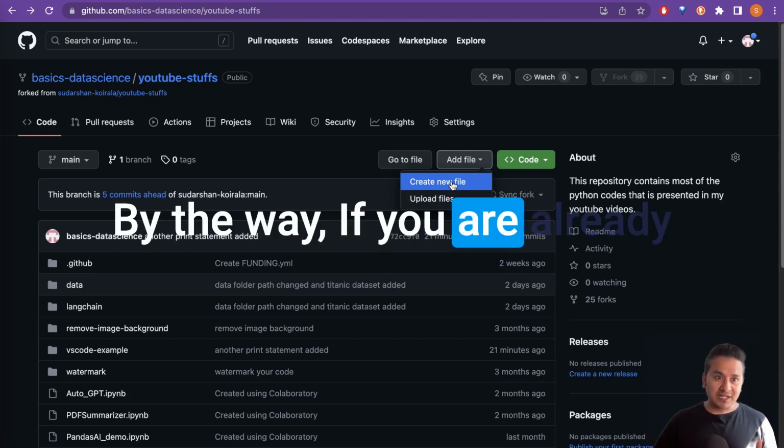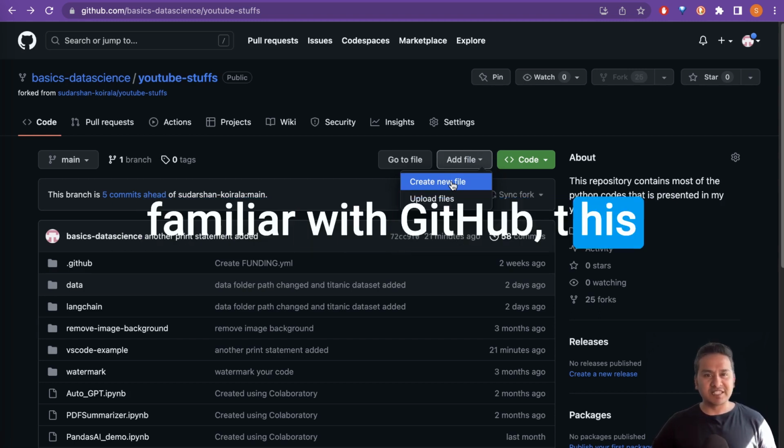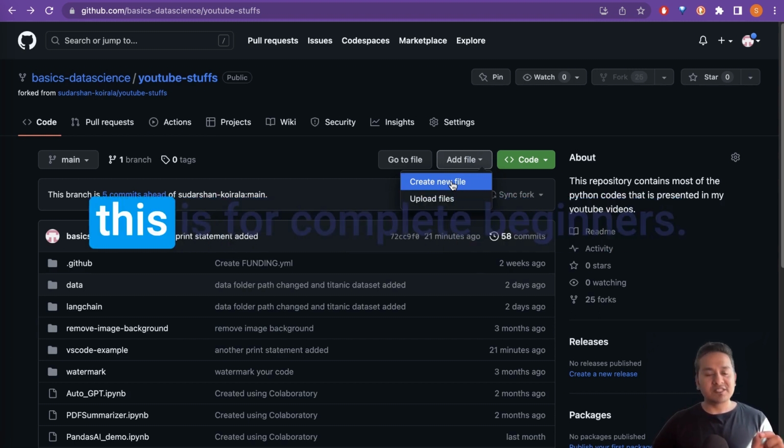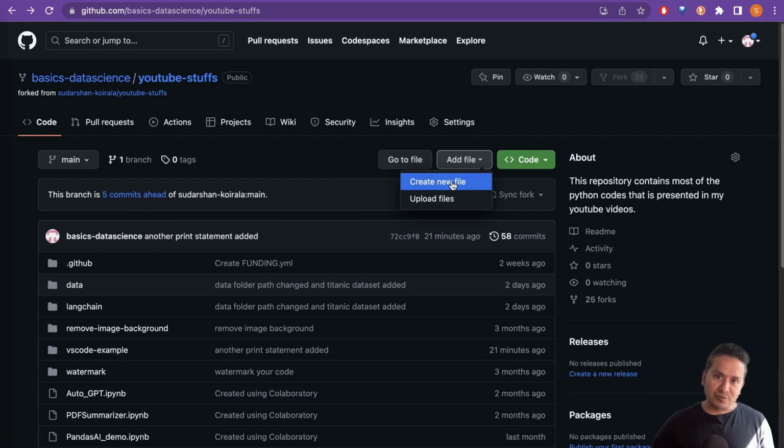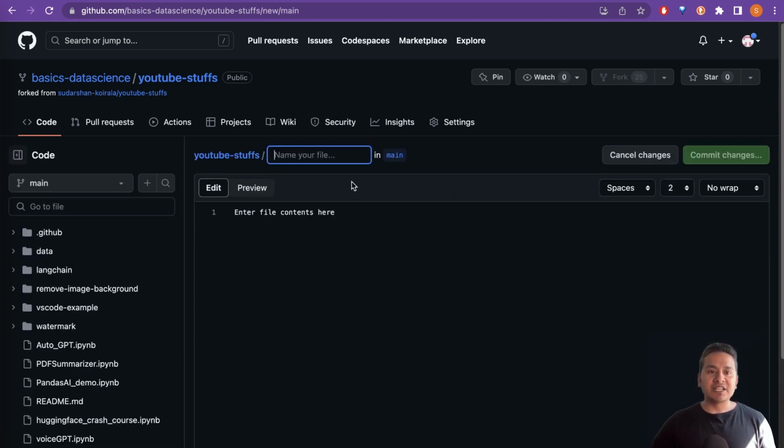By the way, if you are already familiar with GitHub, this might seem really simple, but this is for complete beginners. Some of you might not even know that there is an option to create a new file. So this is specifically for those ones. You can just create a new file and then it will pop up this YouTube stops, because that is the root folder. You can enter the file name and create the new file.